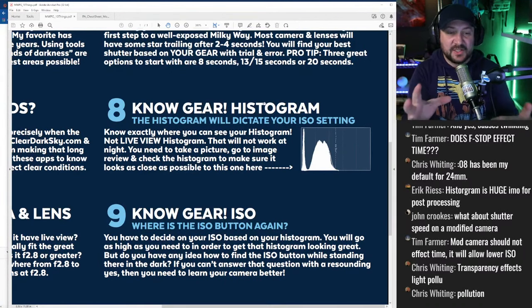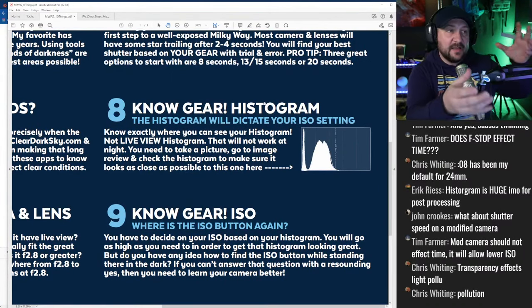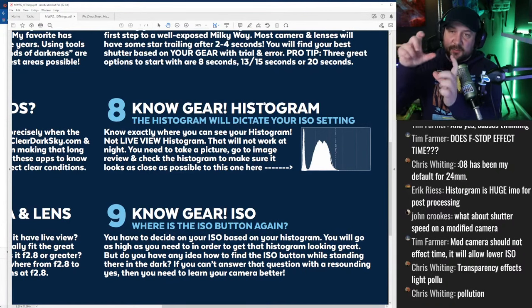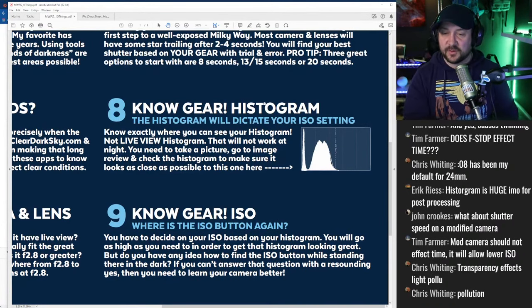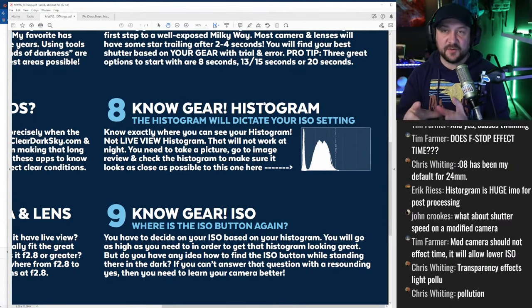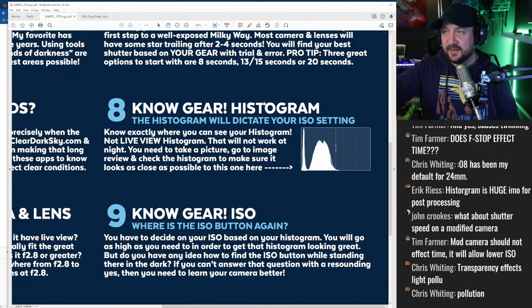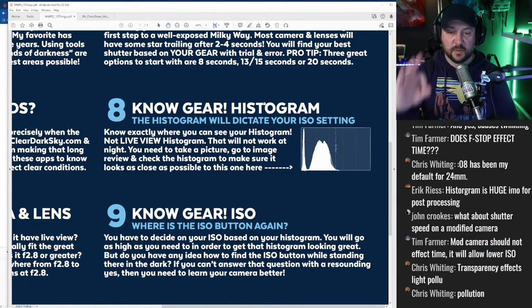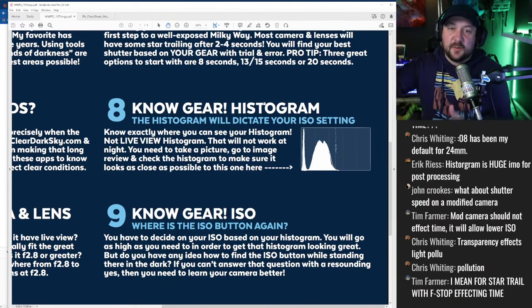So know your gear, know your histogram. See where you actually can find your histogram. It's not your live view histogram. It's where on the camera you take a picture and you see that histogram afterwards. That is what you check after you take a picture of the core with no light painting. And if you get this shape, you are golden. And if you're not, push your ISO up higher and higher till you get it.